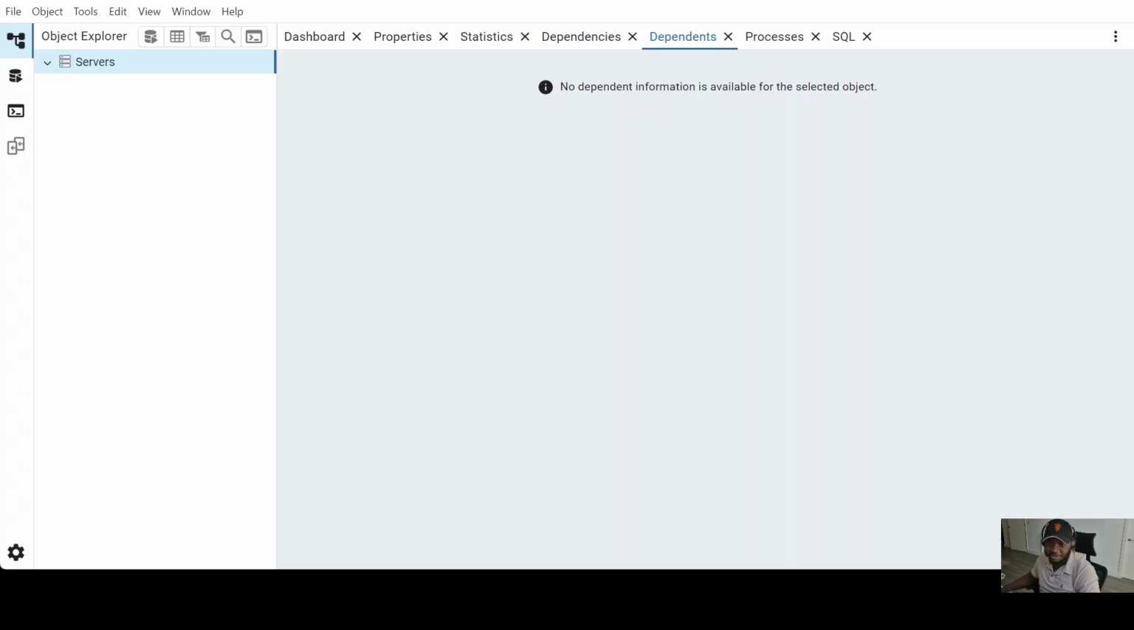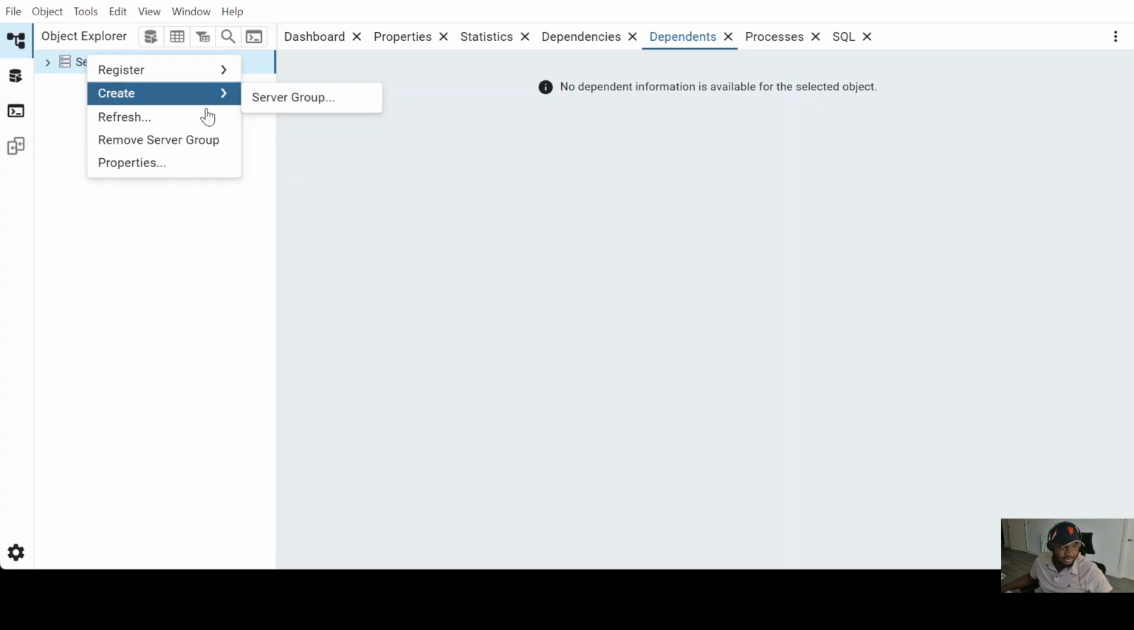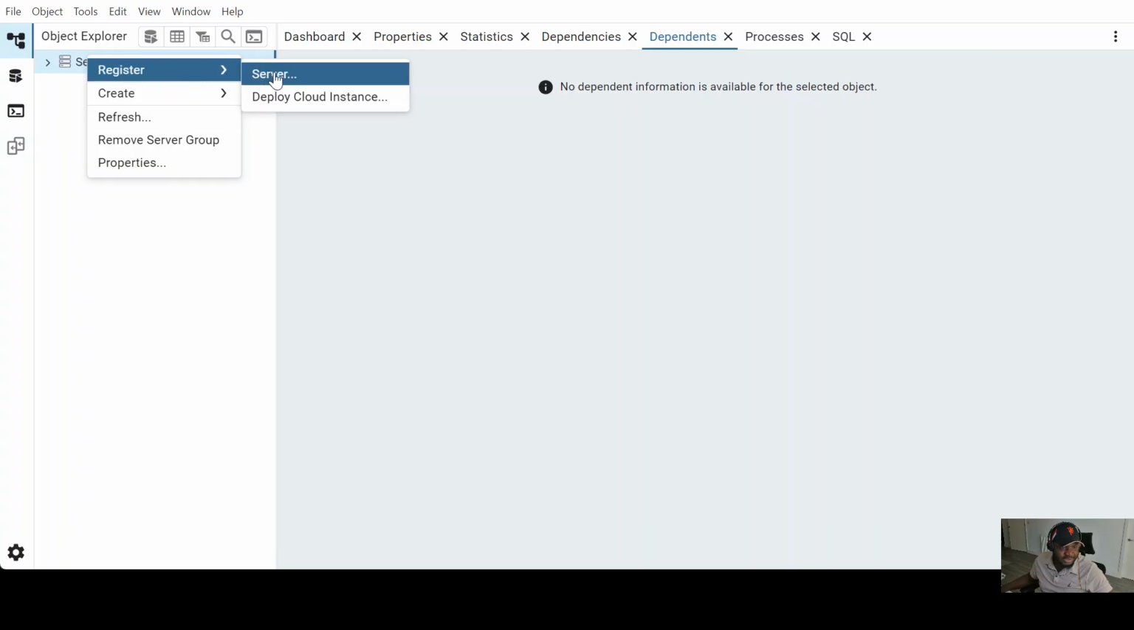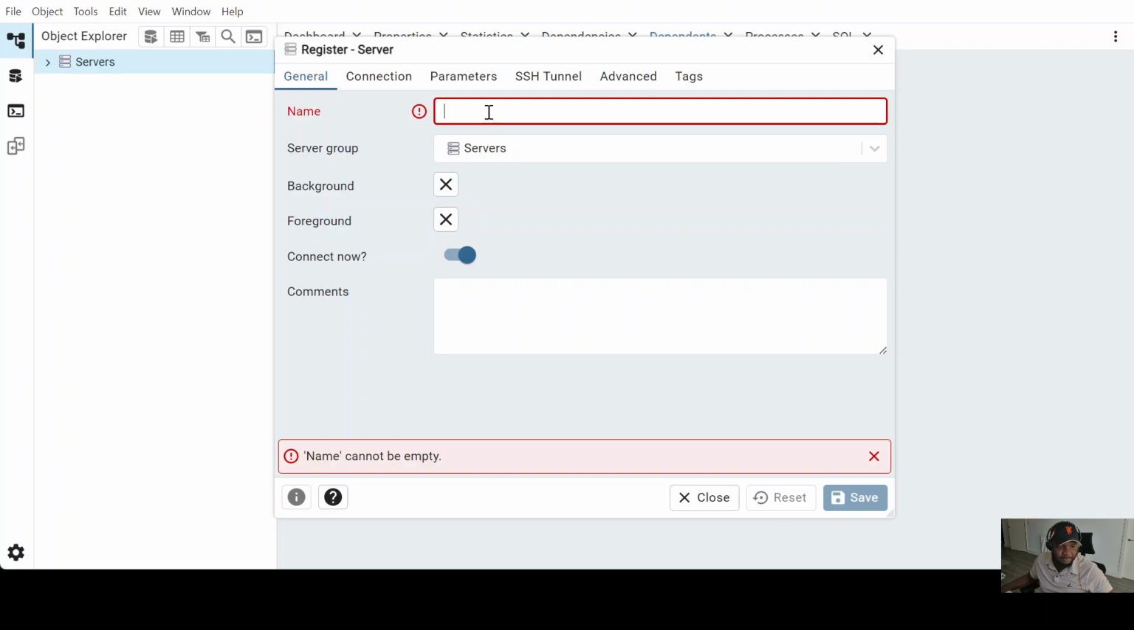So the next thing I will show you is how to authenticate to your RDS Postgres instance using pgAdmin. pgAdmin is a graphical user interface that you can use to connect to your RDS instance. I had already installed pgAdmin. You just need to go to Servers, and you register a server. You can give the server a name.